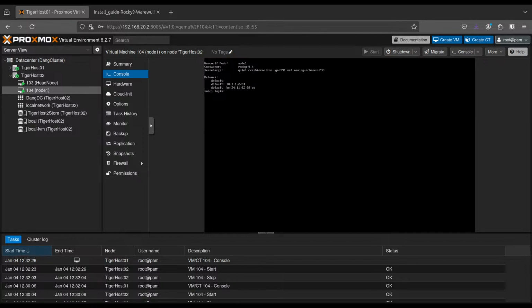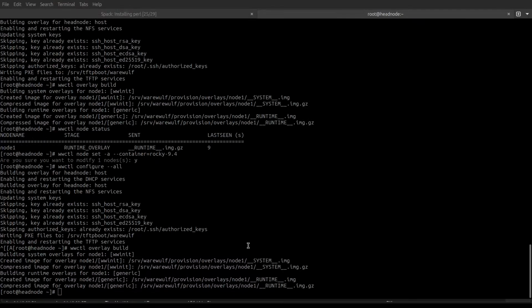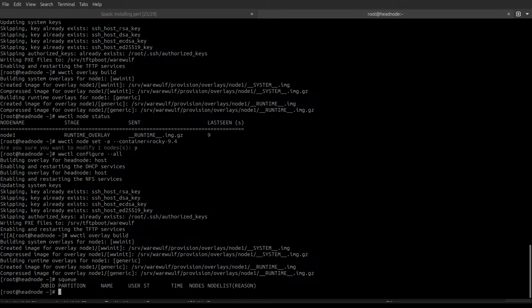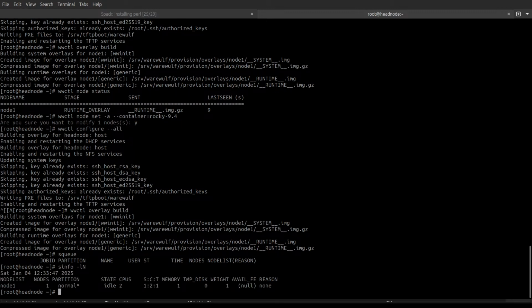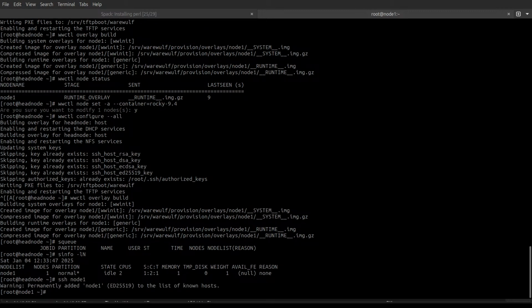Now, if we go over to our head node, bring our SSH session back up. squeue, no jobs running. sinfo -ln. Do you see it? You do see it. And it's not available because it's technically not configured, right? That's okay, though. Available features, null. All good there. Is it up? State idle, yep. And we can even SSH to node 1. We can jump over there.